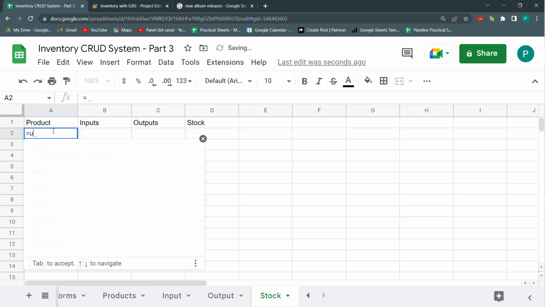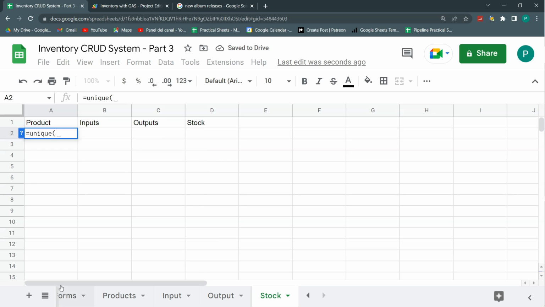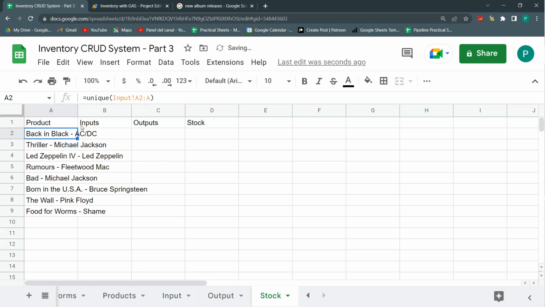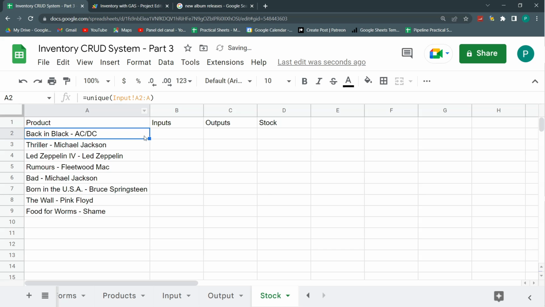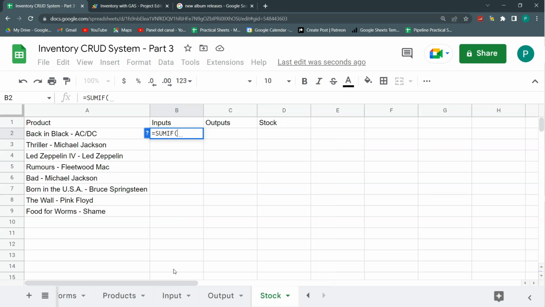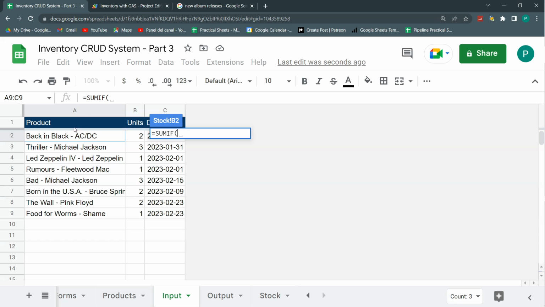So we could do this with a unique. We can go either to our products or to our input. So let's go to our input here to our A2 up to A. Here we'll bring everything that has been at least bought once, and we're going to add up all the inputs. So let's say SUMIF. First, I need to know where I'm going to look for the criteria. So the criteria I'm going to look at here. And what is the criteria?